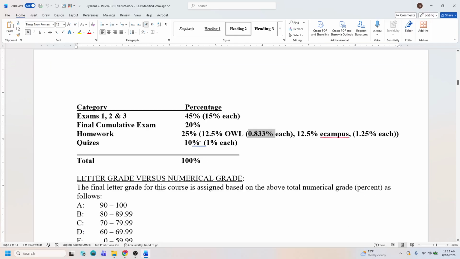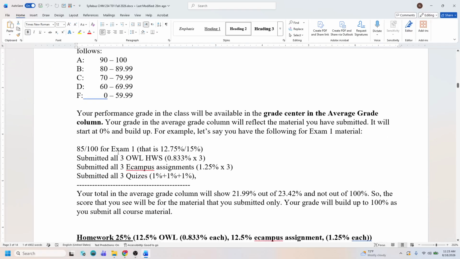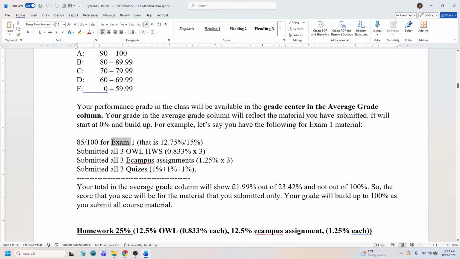So let's say, for example, I just did give an example over here so that you won't freak out when you look at your overall average. So let's say, for example, you finish exam one material and you get, for example, 85 out of 100 for exam one. You submitted all exam one material, the OWL assignment, the eCampus assignment, and the quizzes. It's three quizzes in there. What you're going to see in your overall grade is a 21.99%. Guys, you're not failing. It's 21.99% out of the 23% that you have turned in yet. So this is not failing. This is around 21 out of 23. This is about like 89% out of 100.